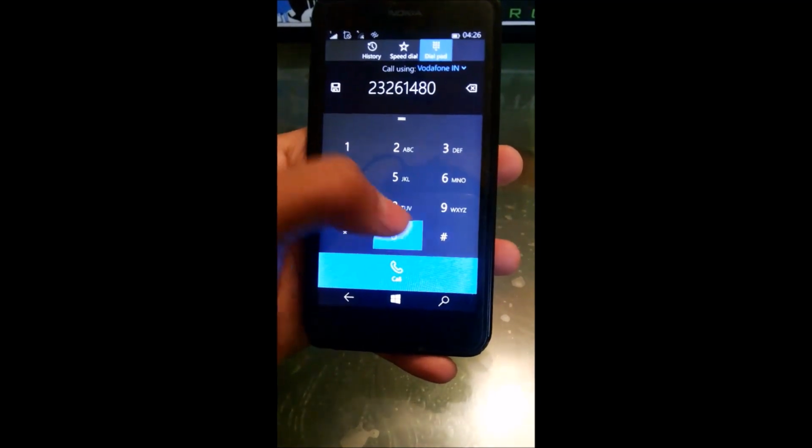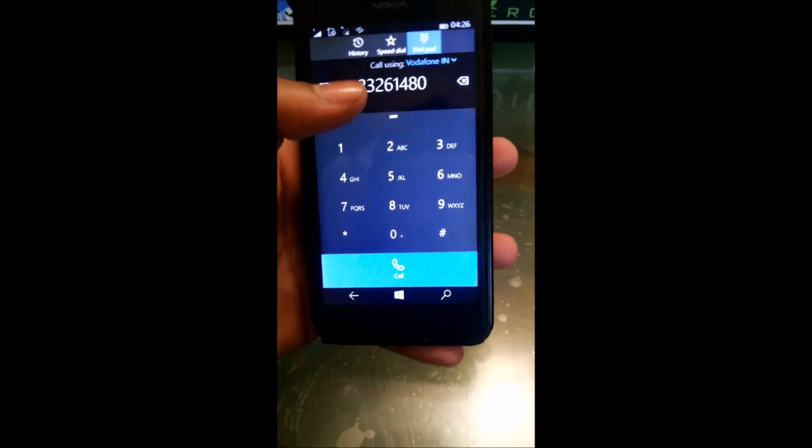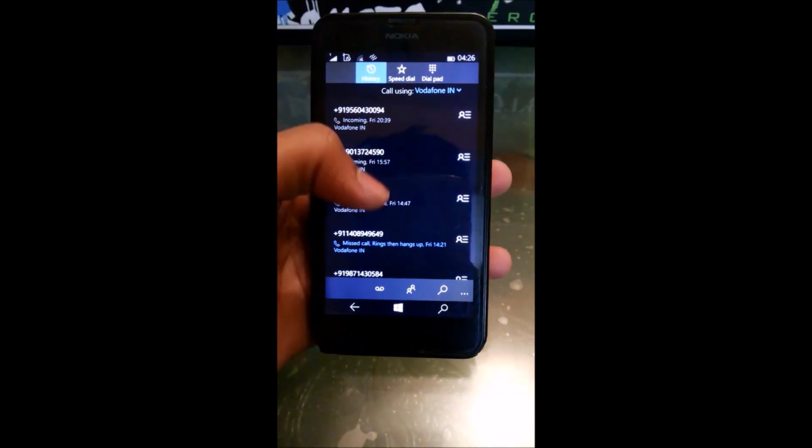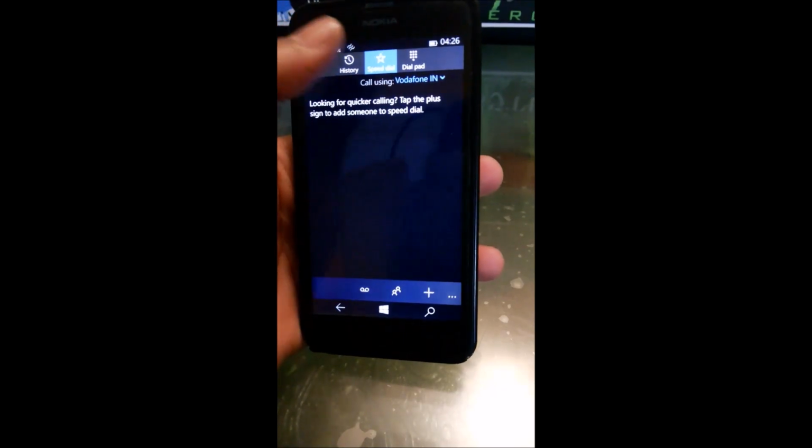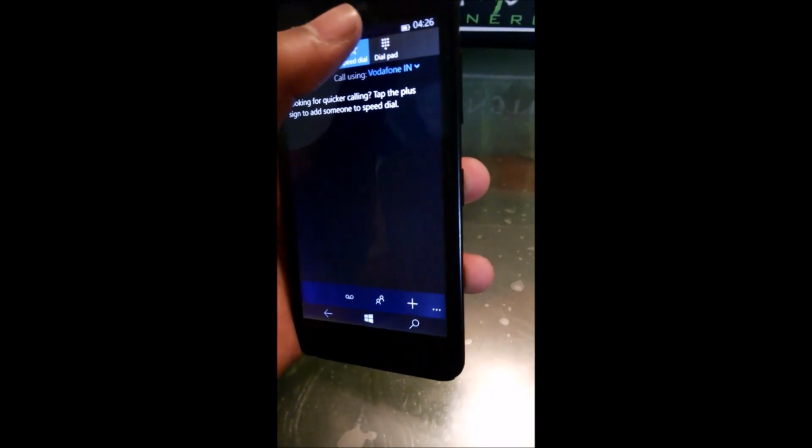new dialer looks very good on this phone. And we have the call logs and other settings over here.